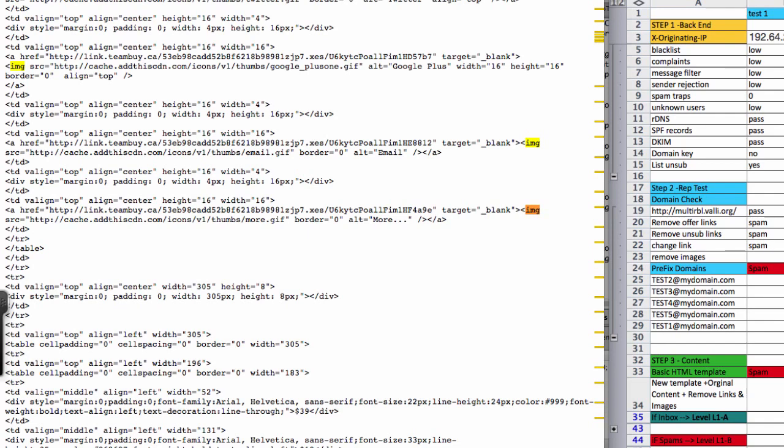Now obviously when you remove the images, your template might be a little skewed, but again, what we're trying to figure out here is what's causing the filter, what's causing the block. And as I said before, there are a lot of things that can get mapped within an email. Links, images, especially images, can get you blocked very, very quickly depending on where they're being hosted. So again, once you remove the images, you'll send a test.